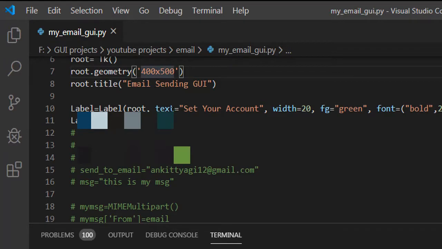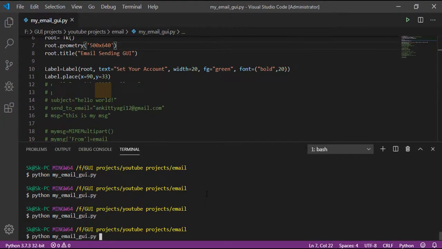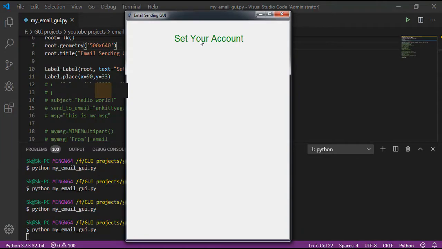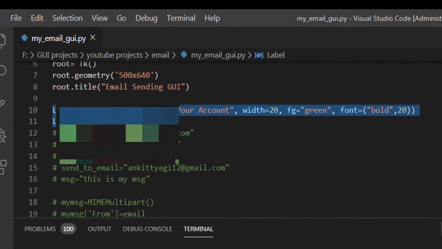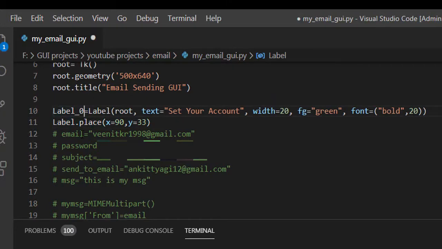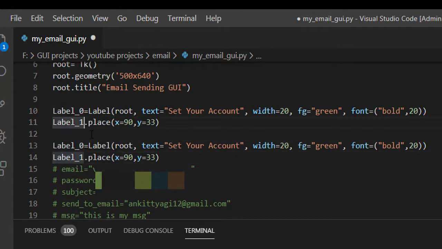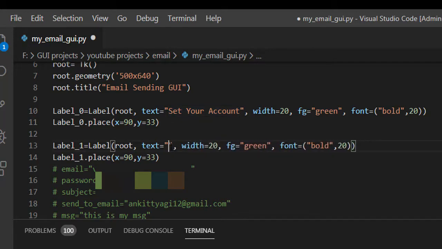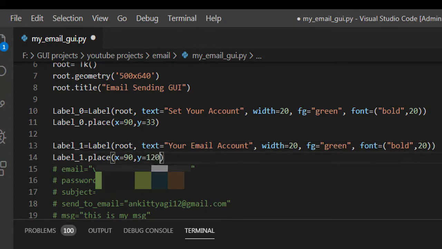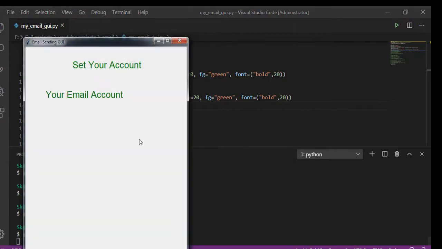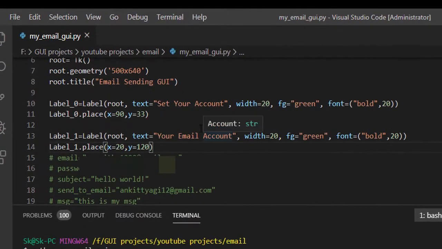So let's change the geometry size. Now let's run it. So it's in the center. We need more labels in our program. Let's rename it to label 0 and then copy it and paste it below. The new label will be label 1 and here the text will be your email account, and the x position will be 20 and y 120. Let's run it. So here we have it.